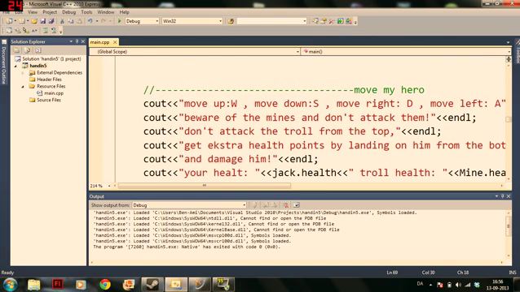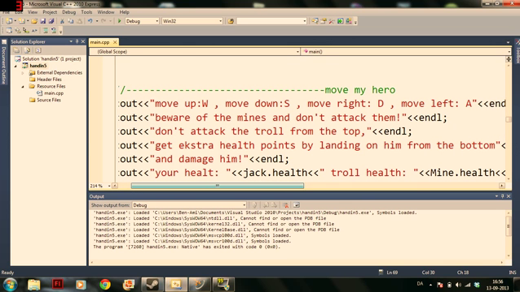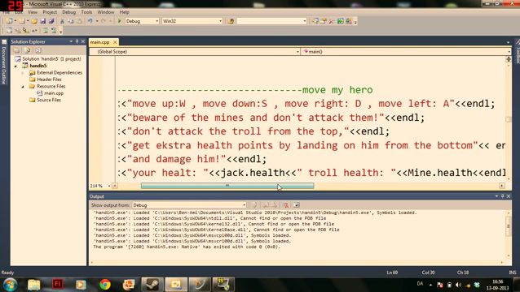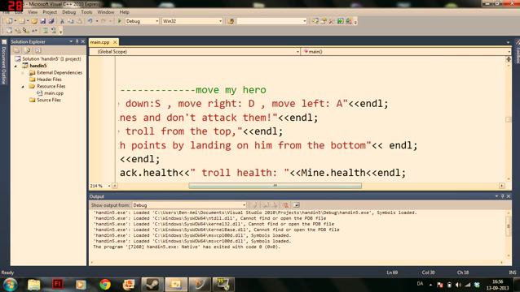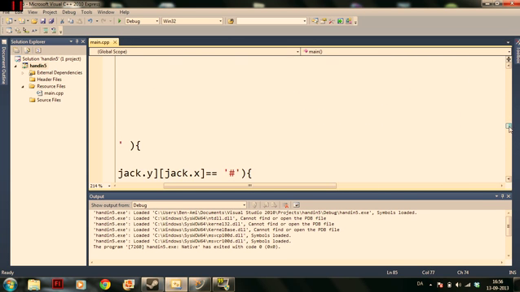Here I have some more text showing controls and other information like move up with W, move down with S, and so on. Beware of the mines and don't attack them. This is actually all the information you need. It also prints out an overview of your health and the troll's health right here. As I said before, this was an object and both have a connection to the health variable, and both also had a predefined initial value.